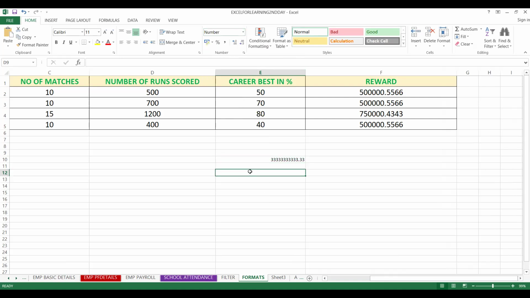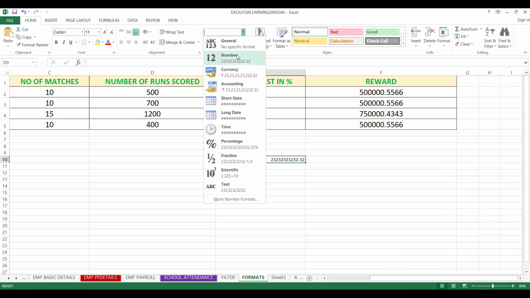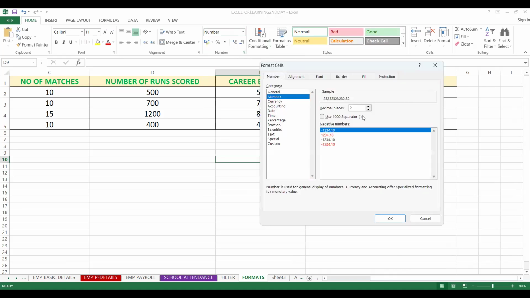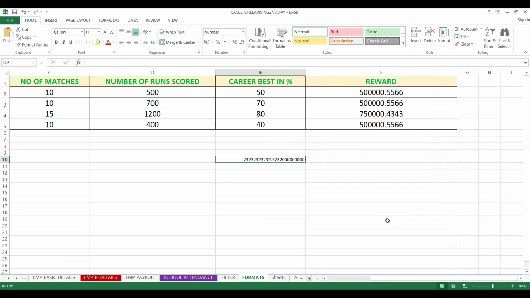So let's try to do one thing. After the decimal, I'm just typing like this. So it is restricted to 2 decimals by default, right? So if we come here, I can increase or decrease it. Let's try to increase. See now how the number is increasing. That is the basic difference between general and number.